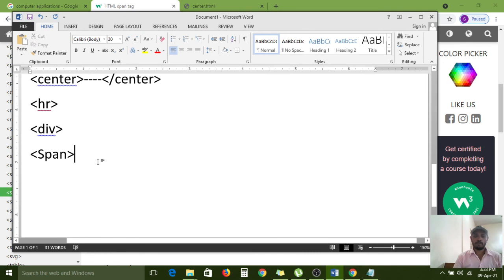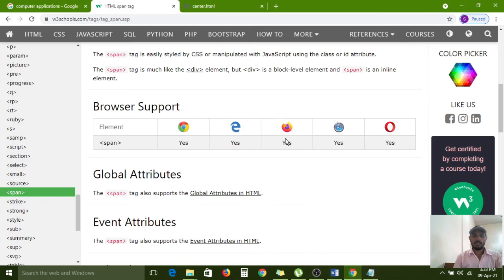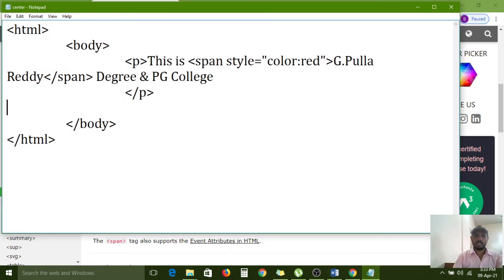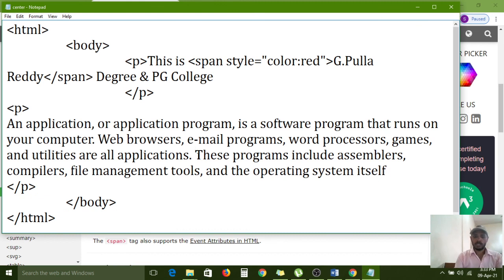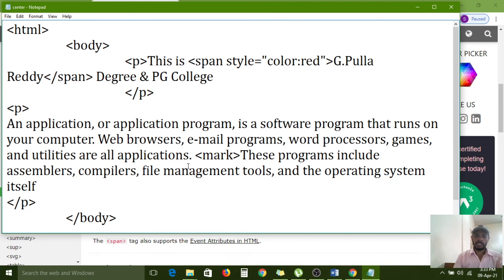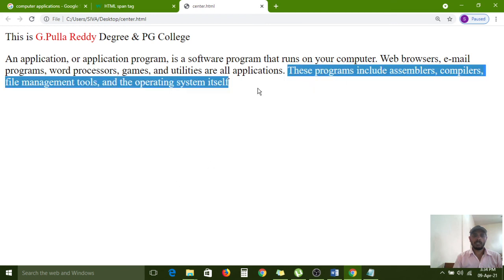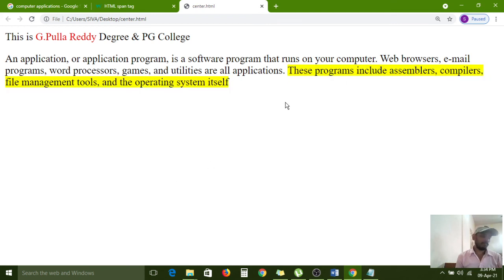Next, the mark tag is also one of the tags. Inside a P opening and closing tag, a paragraph tag, now I am pasting this one. So here I am using the mark tag. You can see this program includes assemblers, compilers, file management tools and the operating system itself. I want to highlight this one, so that's why I am using the mark tag here. All of you carefully observe, it is highlighted in the text. So this is also one of the tags.